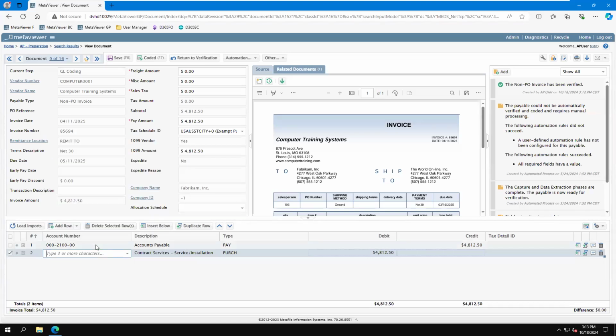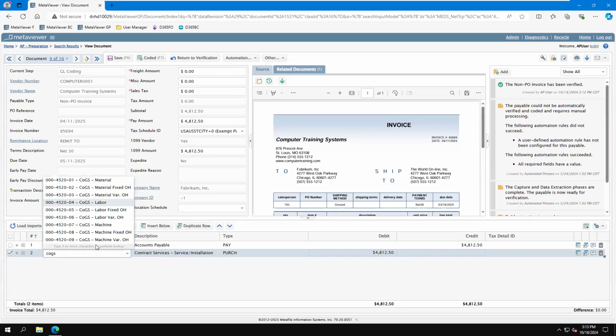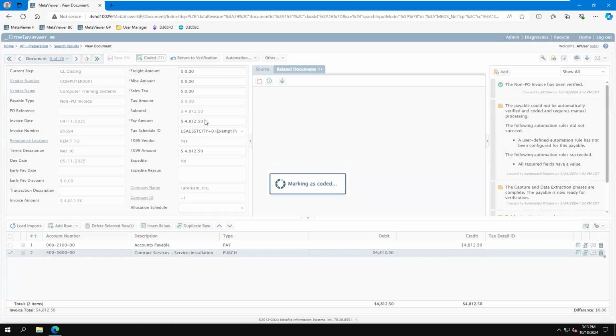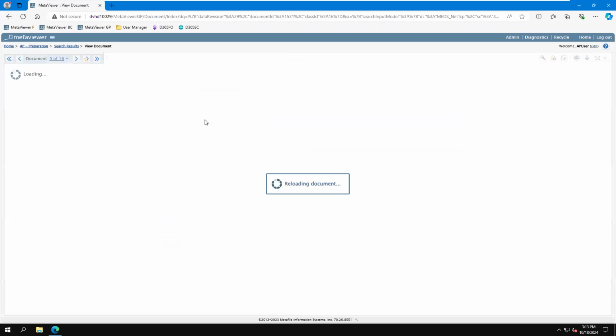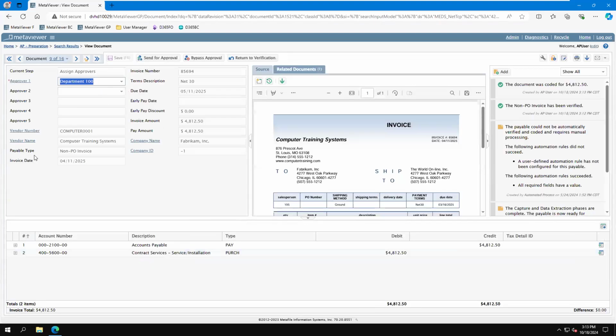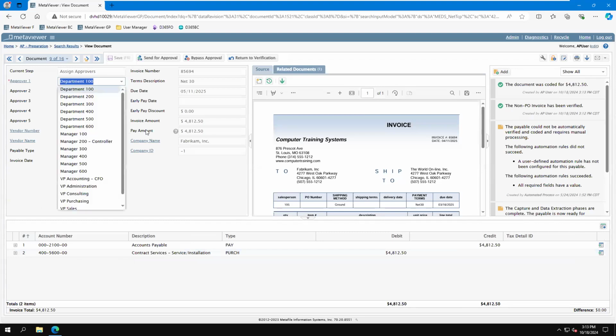I can search by cost of goods sold, and I can search by description as well. So I can search in either way. So I say coded. My system will remember, for the parameters of this document, who the default approvers are. And so you can see here, when this document loads, it specified Department 100 as my approver. If I hit the dropdown, I could change it if it's different this time.